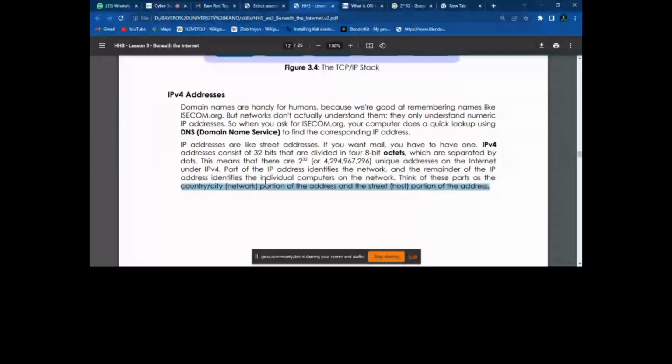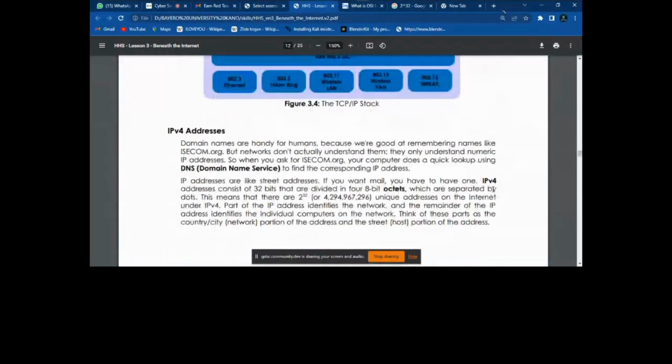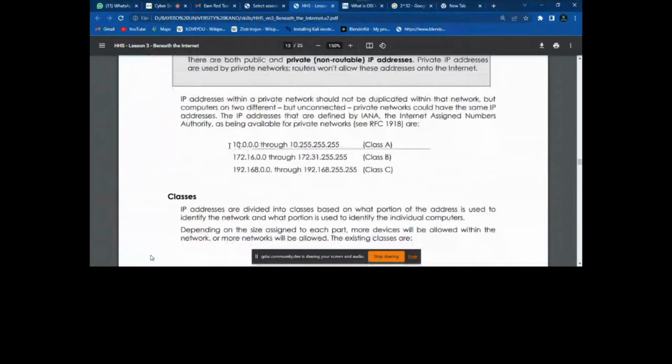Just know that for now we have IP address, and an IP address consists of 32 bits, which are divided into 4 octets of 8 bits, like I did here: 192 is 1 octet, 168 another octet, 0 another octet, then 1 another octet. By next class, we will talk about the classes of IP address and how you can understand that this is class A, this is class B, and how they do the classification.